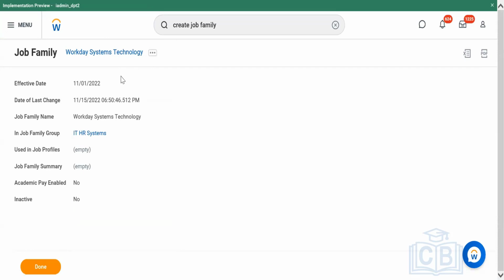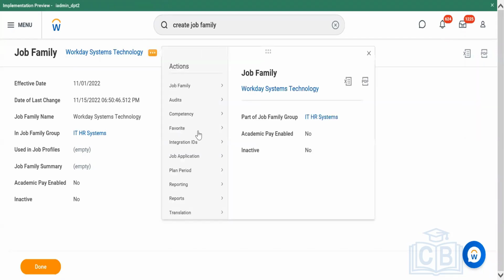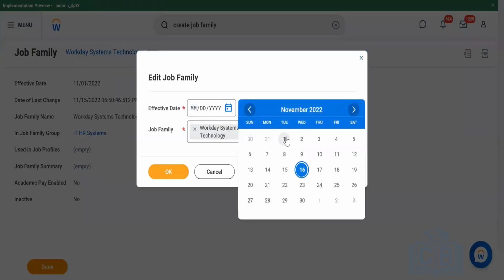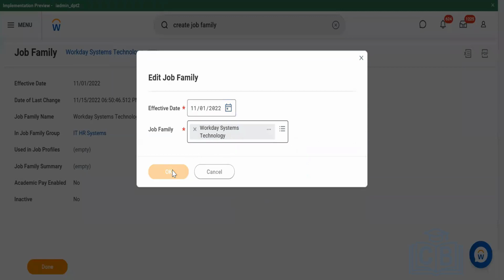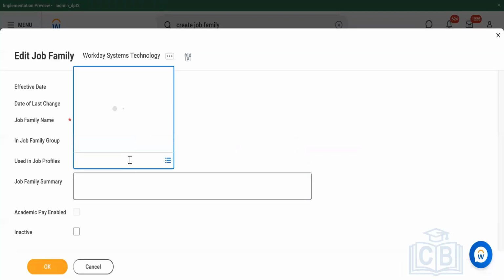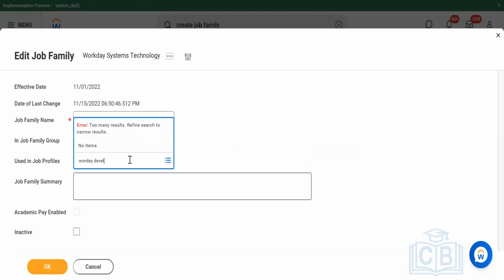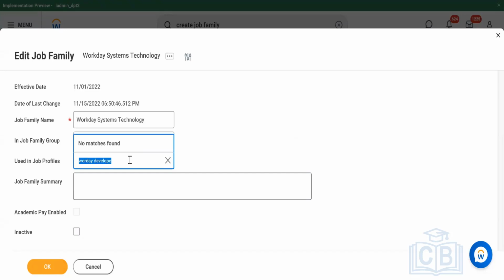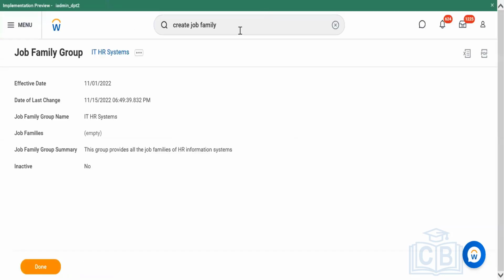So I have job family. Now what I can do, I can actually attach job profiles under this. The developer. Okay, there's no job profile related to developer.